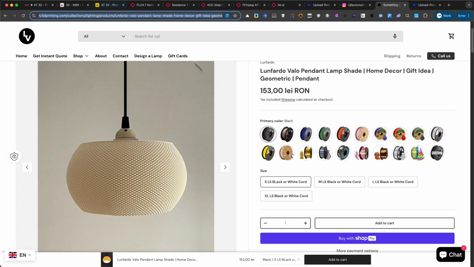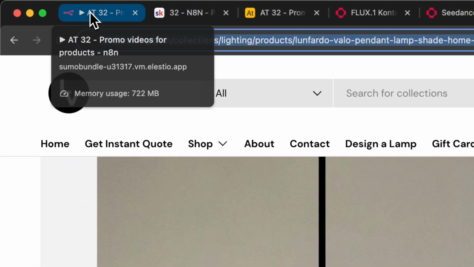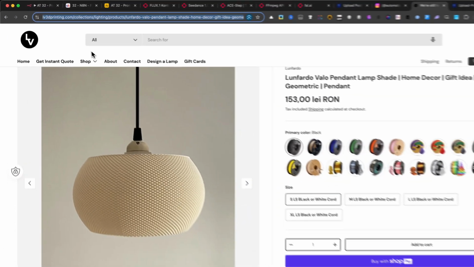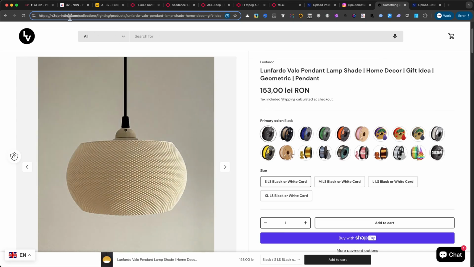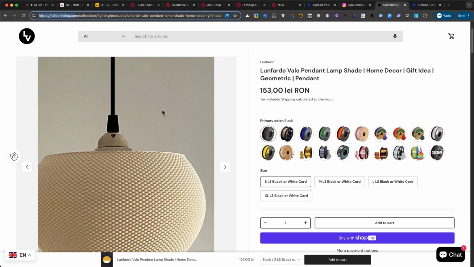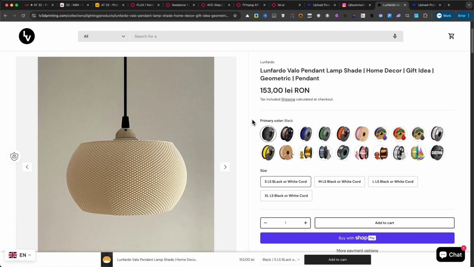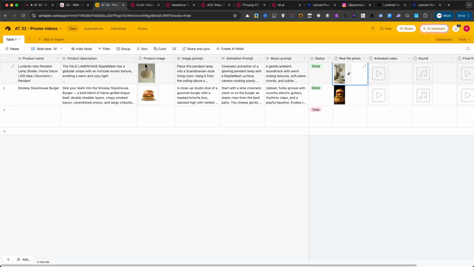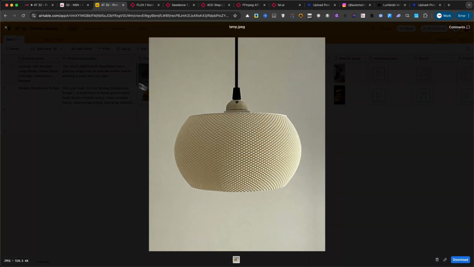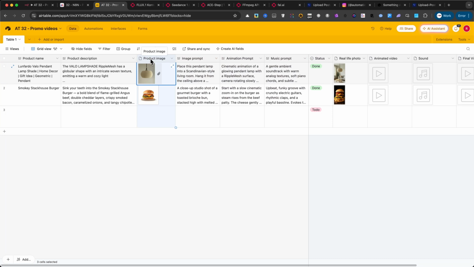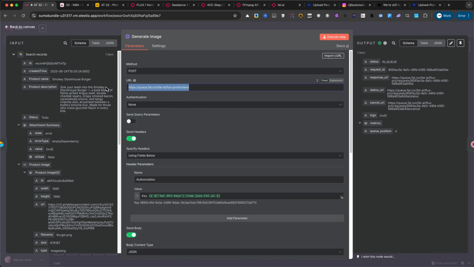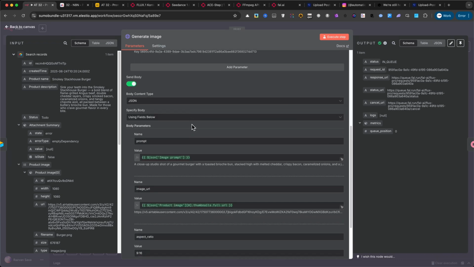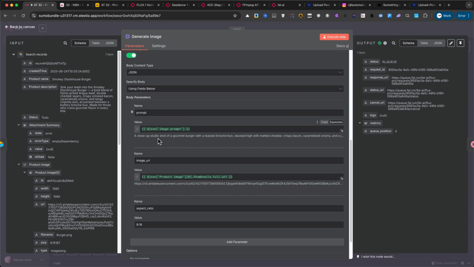The first image, the one with the lamp, actually comes from one of our Automation Tribe members. I highly recommend you check it out at the link below. You'll see the original lamp photo in context. I simply copied that image and added it to my Airtable base under the Product Image field. Then, using the HTTP request node with FluxPro context, I generated a realistic scene around it based on the prompt provided.